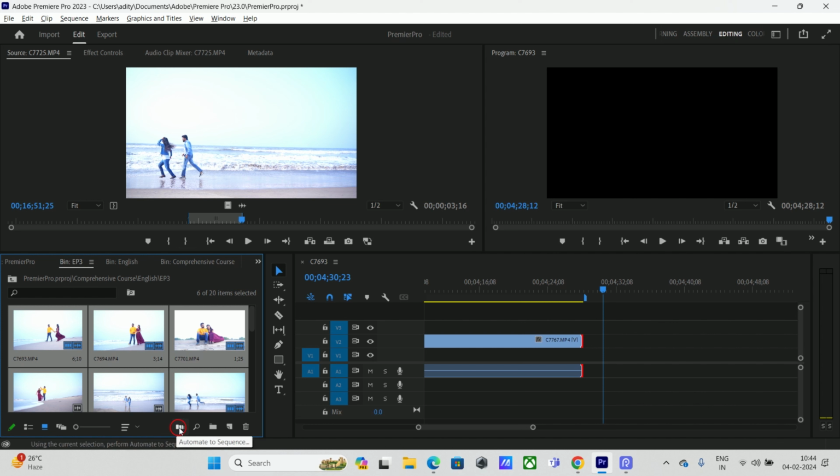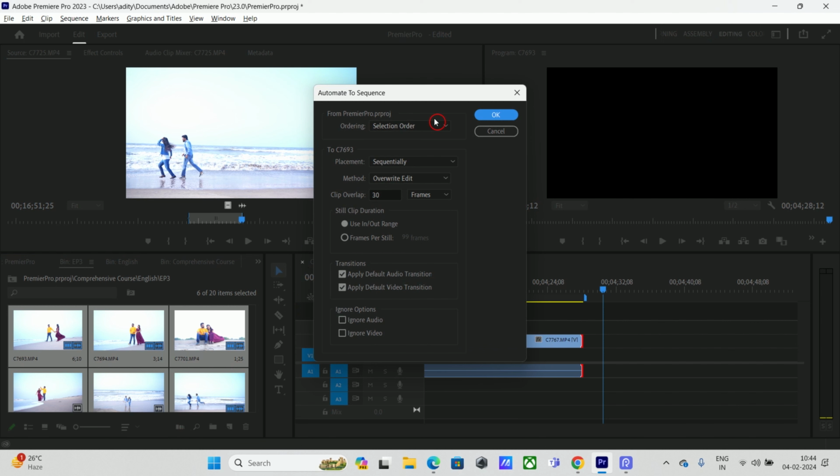So here below you have an option called Automate to Sequence. This is a very good option. If I click here, it will open this dialog. In this you have some ordering. So selection order, whether you want selection or sorted order. If it is sorted order, it will sort based on name. And selection order, based on how you selected, the clips will be added in the timeline.